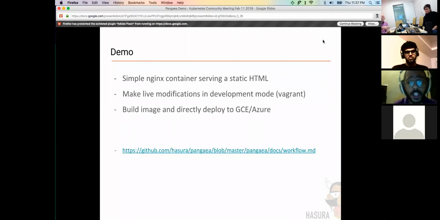The demo that Shahid will take you over is going to be creating a simple Nginx container that serves static HTML, I think as usual with every single demo. And the idea will be to make some live modifications in development mode, use Vagrant for that, and then build that image and deploy that to GCE as well. The steps that we are going over are available in the workflow docs on the GitHub repo as well. So that can be the reference. I'd let Shahid take over.